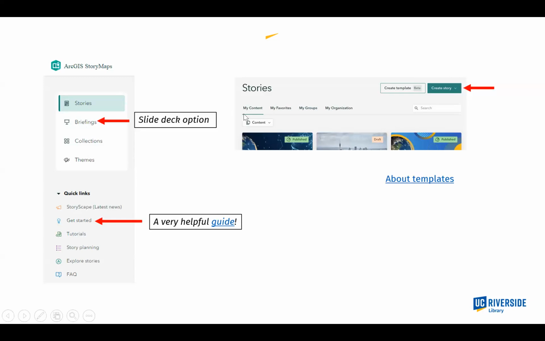Collections, that's sort of self-evident. It's like if you have a collection of stories that you want to keep together and just have one URL for that collection, you can build one of those. And then the themes, the fourth thing here, is the appearance of your story map: the font, the colors, the appearance overall. You can create a custom theme or use some out-of-the-box themes. So anyway, there's all that.